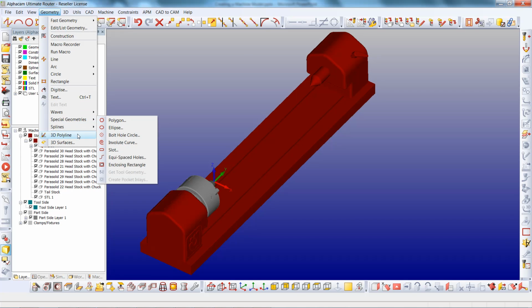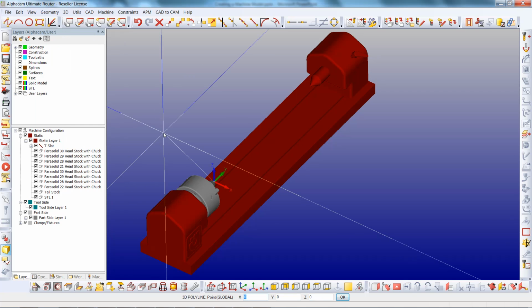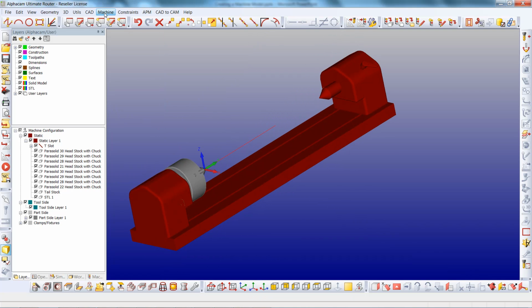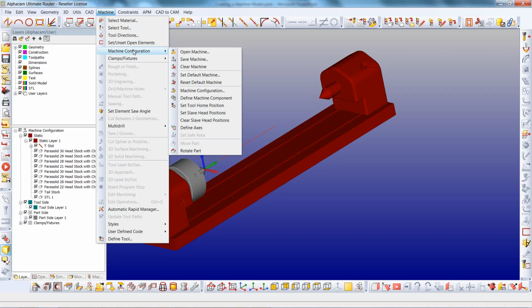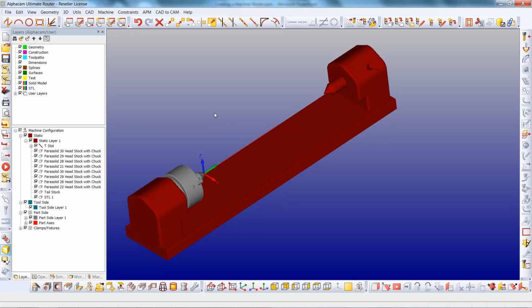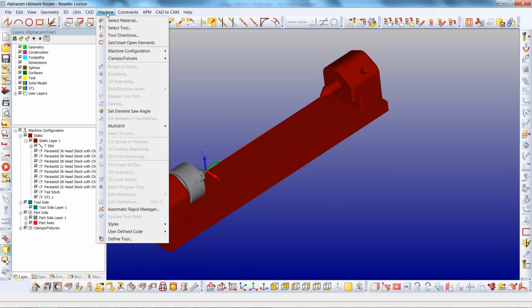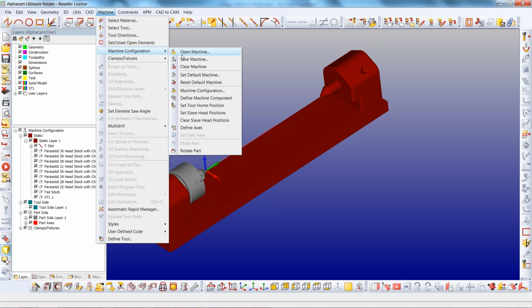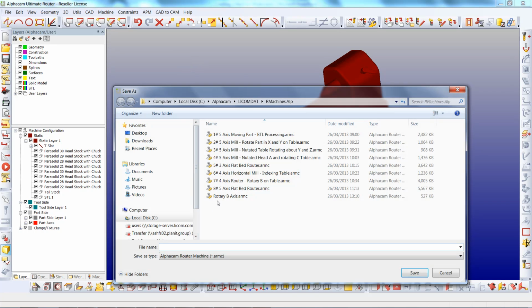To define the machine axis, I'm going to create a polyline from x0, y0 to x0, y500, pointing up the y-axis. And then we come into machine, define axes. At the bottom it asks me a prompt, select y-axis for part rotation, and that has now defined it. It's important to remember to save the machine. I'm going to save this as Rotary B axis.